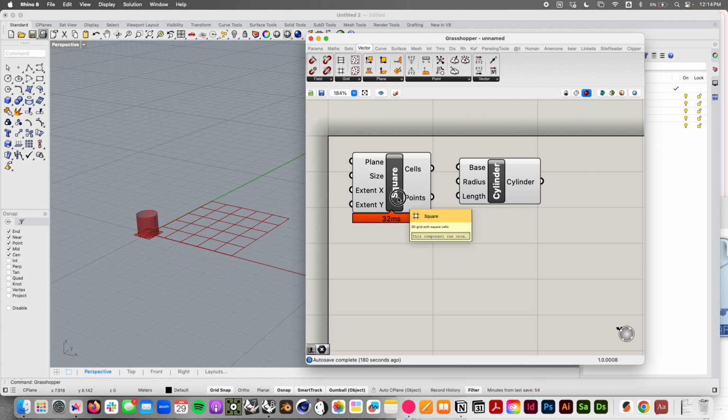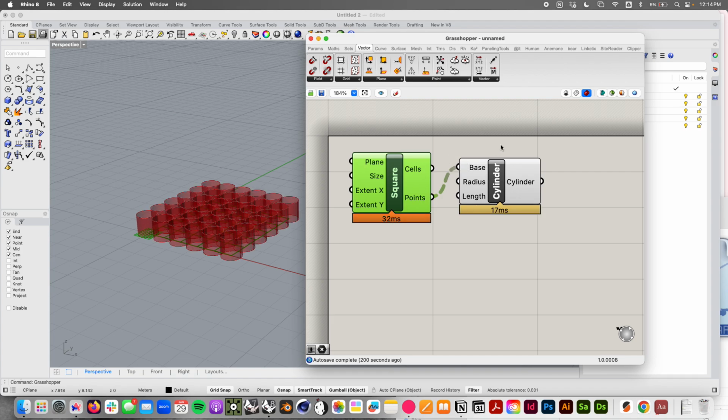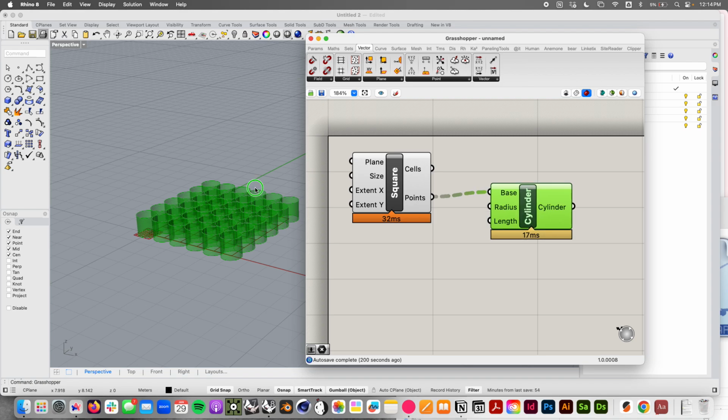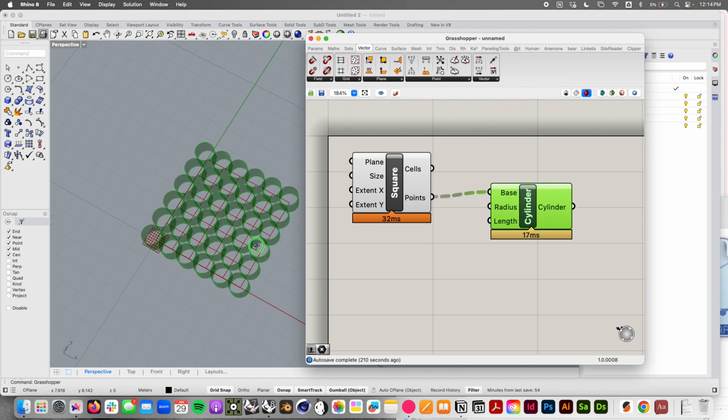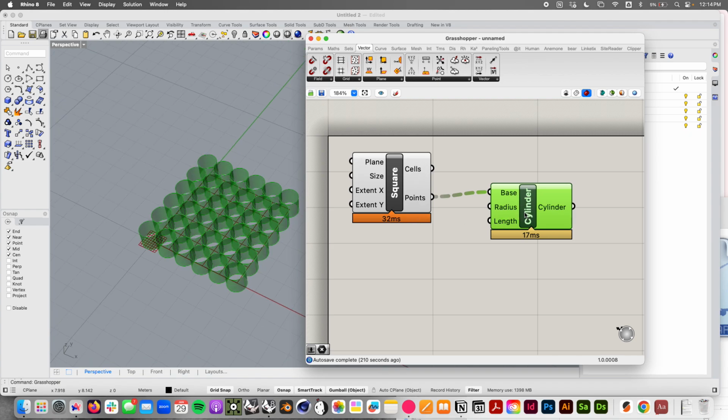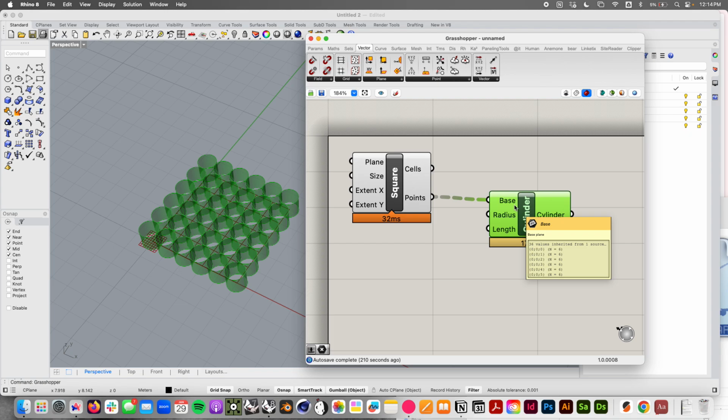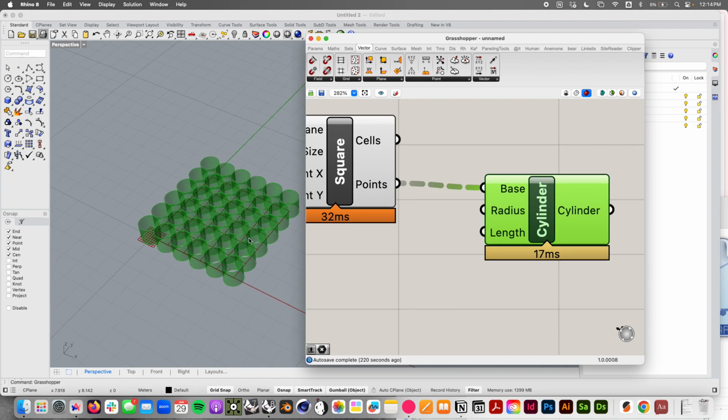I can take the output of square grid, so this points output on the right-hand side. If you hover over it, you can see it's a list of 36 points. That's just grabbing the corner points of all of those little cells in our grid. I can plug points into base on cylinder. And now you can see I've got a whole gamut of cylinders being generated at those different points. So points gets plugged into base. And now I've got a whole grid of cylinders being drawn.